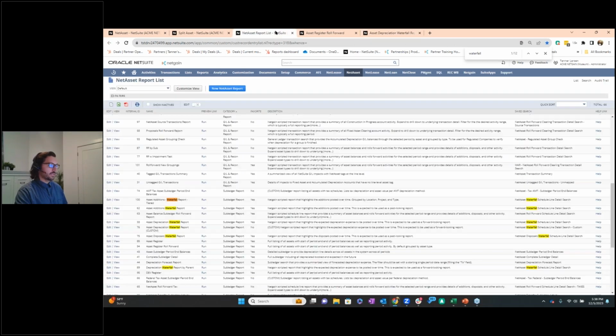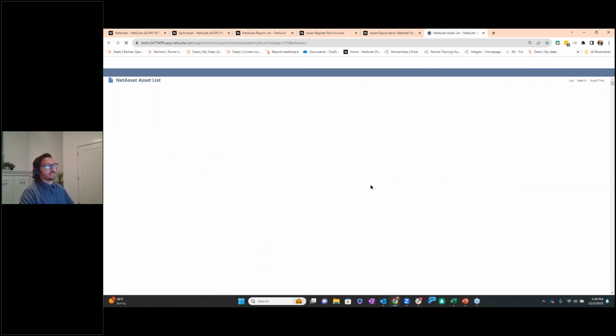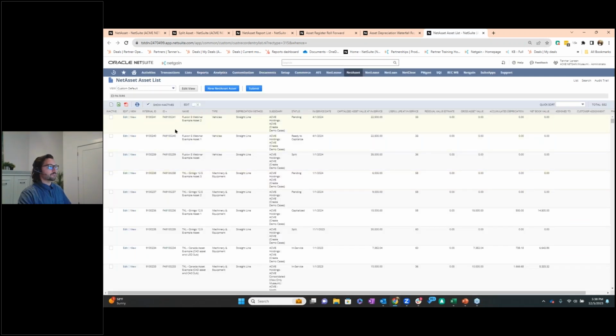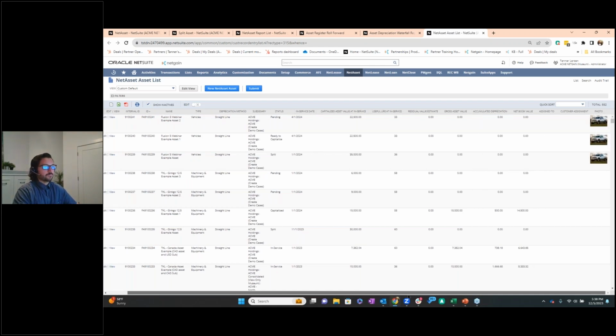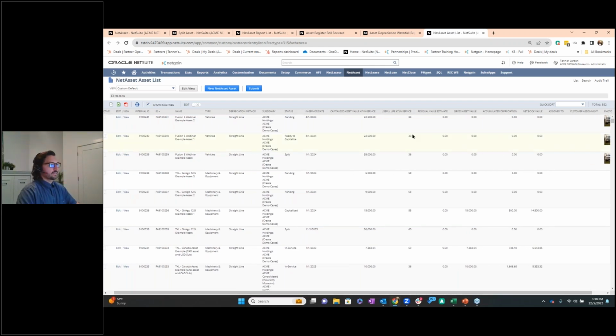We of course have many other reports. We have a full asset register, or you can jump into a register right here to navigate and find any and all of your assets that you have inside the system. So a full listing here, and you've got your asset name, in-service date, some different information depending on where the asset is in its life cycle. So, that is NetAsset.